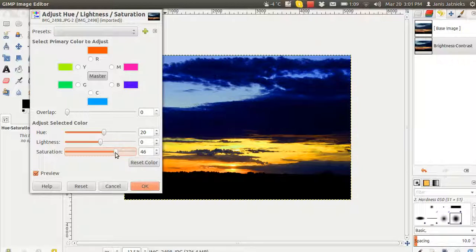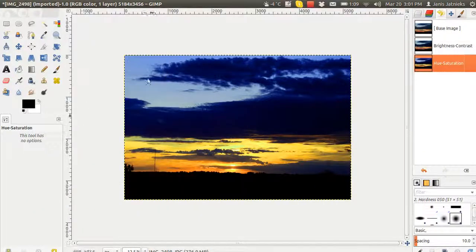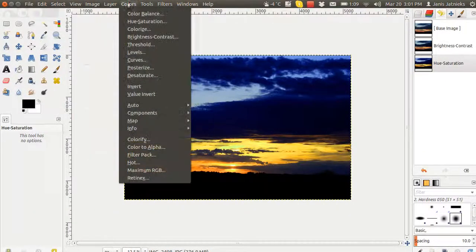So what I want is a pretty saturated look, but not extremely so. I'd say that looks good. Okay, now the next thing, oops, keep pushing image, is color balance.